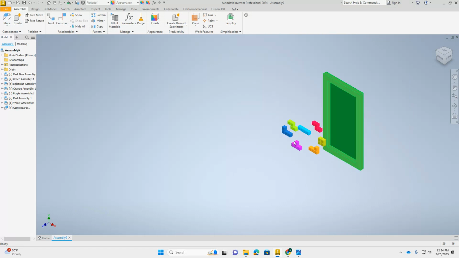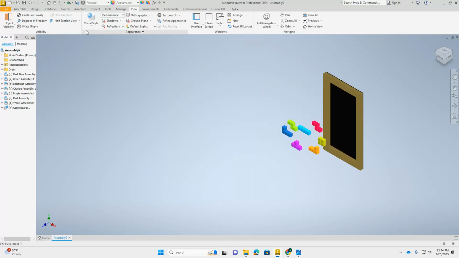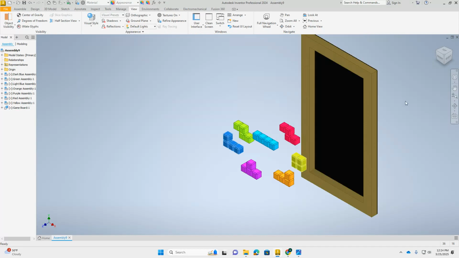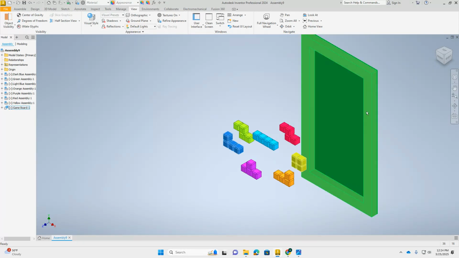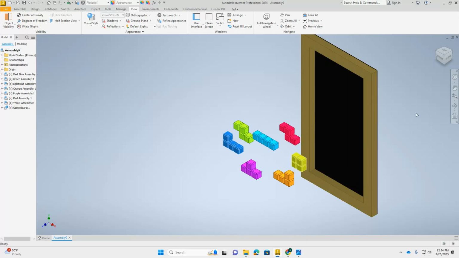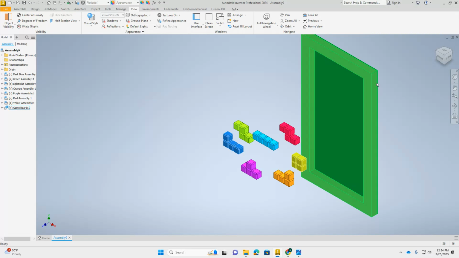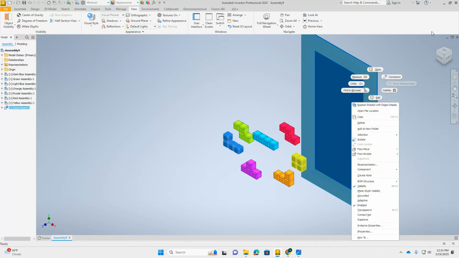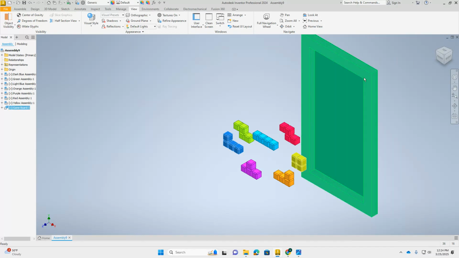Now, like all of these, I'm going to go up to view. I'm going to do visual style, and I'm going to change it to shaded with edges just so that you have a little bit more visualization. You'll notice I never changed it from gold. I kind of got in a hurry, just wanted to make this one as it is. So the piece that we don't want to move in this scenario right now is going to be this game backboard. So I'm just going to click on the game board, right click, and ground that one.